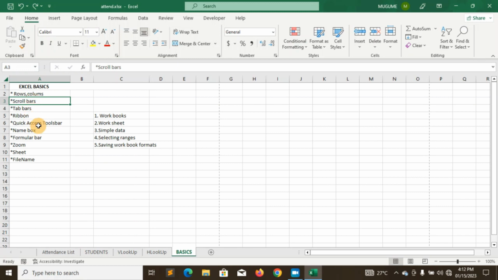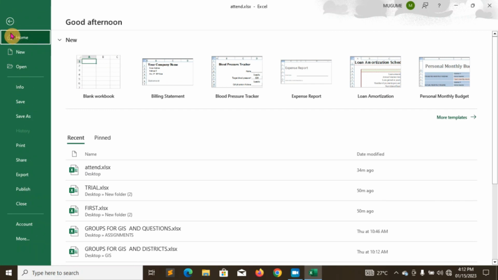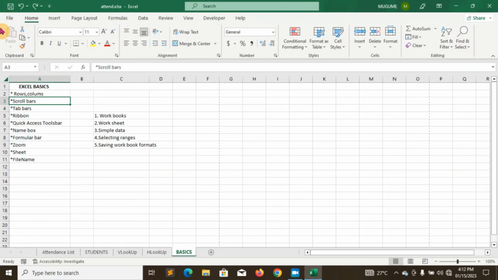I have the quick access toolbar. Want to search for tools? This is where you may go. Then the formula bar. This is our formula bar. For everything you select here, it will have to appear here. You want to zoom in and out of your document. Here is our feature. Then the file name is shown within here. If you came here, you need to save, then select your save name, your file name.